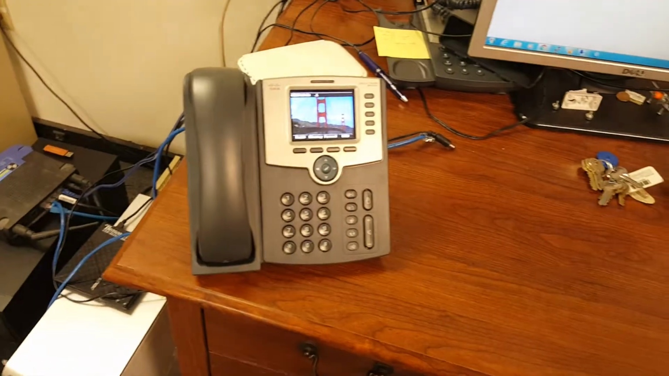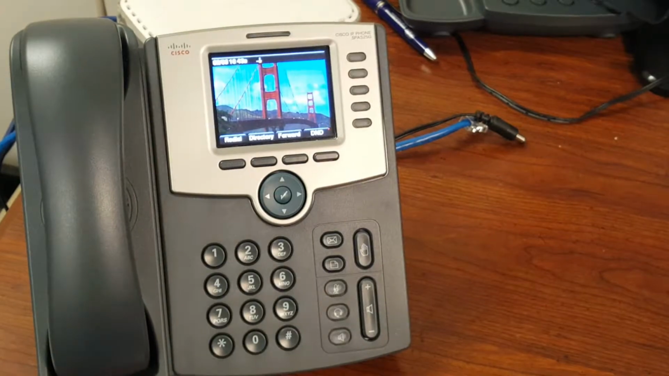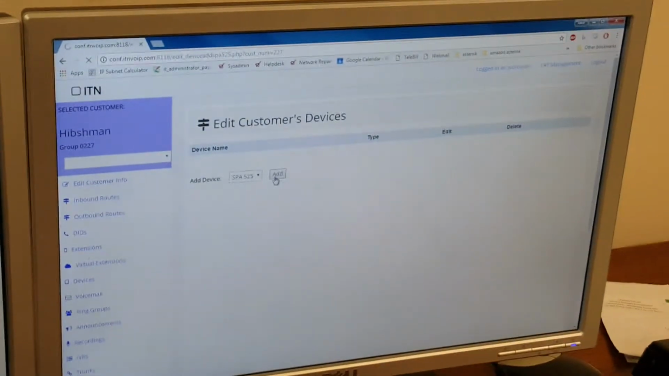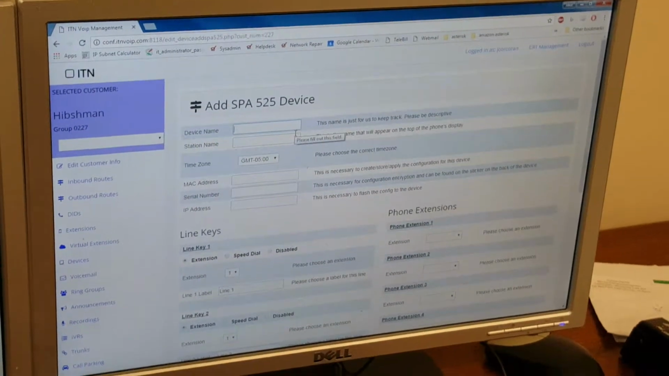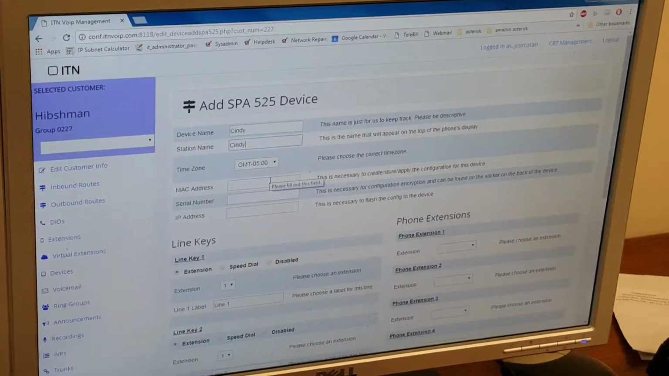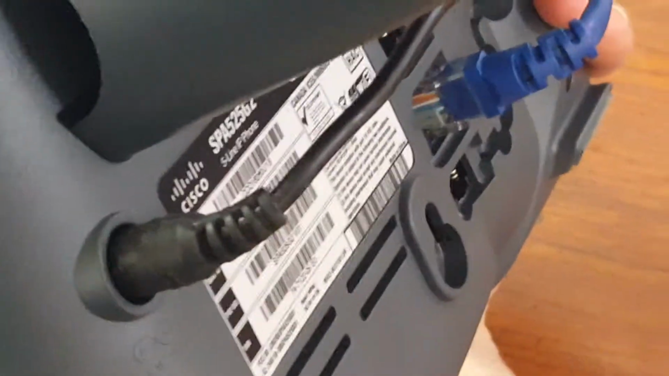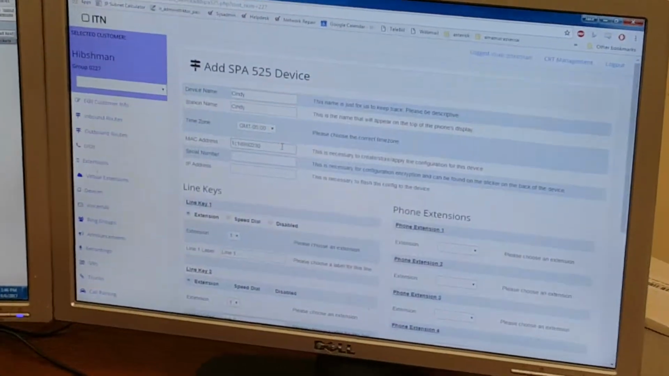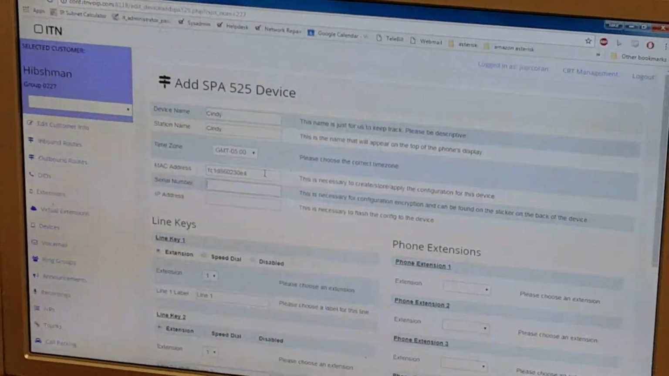And we have a 5-line. So we're going to choose phone, and grab SPA 525 from the drop down. Add that. It's going to ask us some questions. We're going to name this device Cindy, since it's her phone. And then we're going to set the station name. Next step, we need the MAC address. We need the serial number.